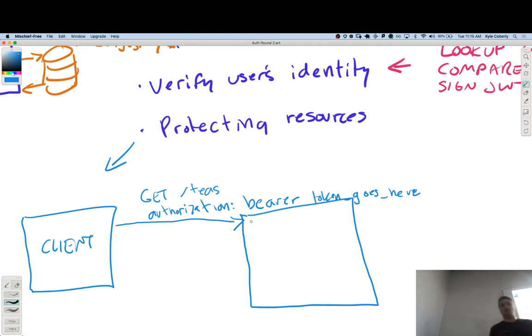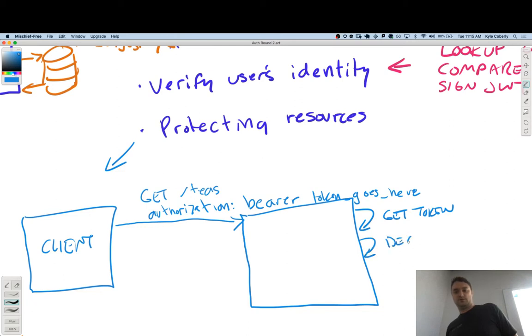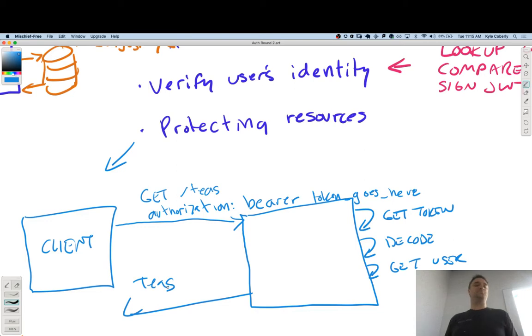Questions conceptually about what we're doing here? Get the token. We're going to decode. We'll probably get the user and then send back some teas. Ta-da! All right, so let's do this.